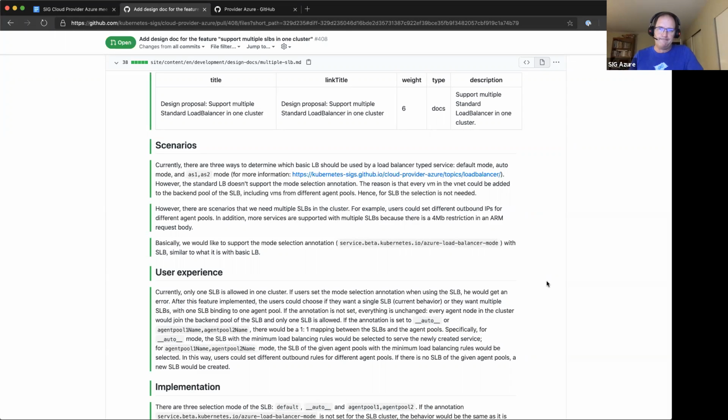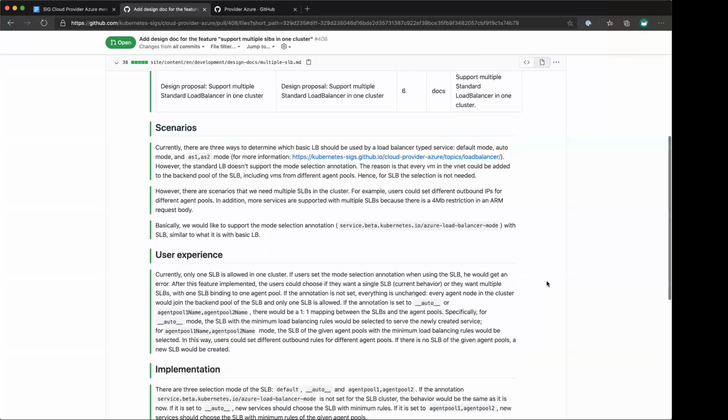Got it. Yeah, and also for larger clusters, there are some hard limits. For example, the ARM request body and the load balancer rule number per network interface. That hard limit means we couldn't support too large clusters in a single load balancer. So if we split that into different load balancers, then we could support many more nodes within the same cluster.